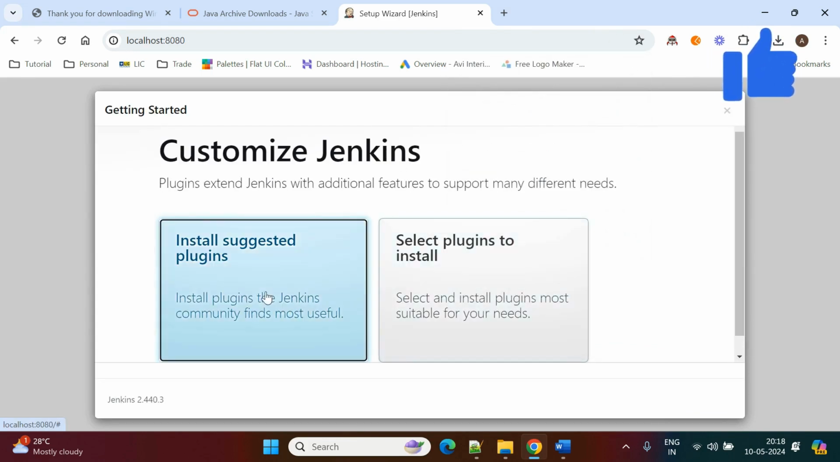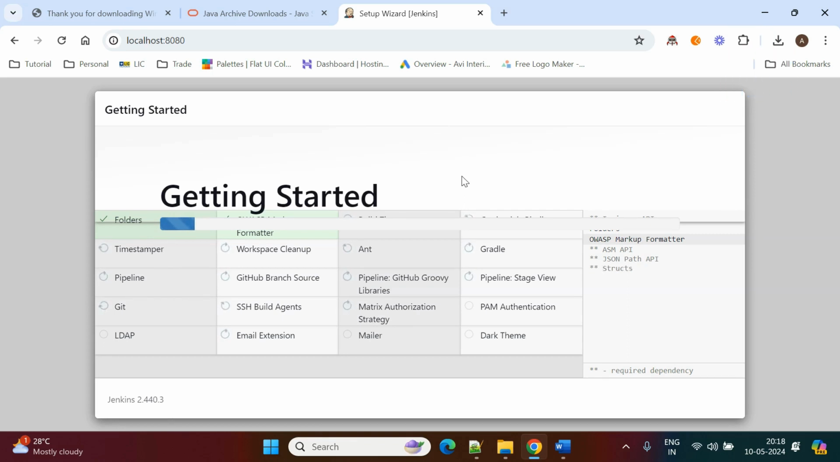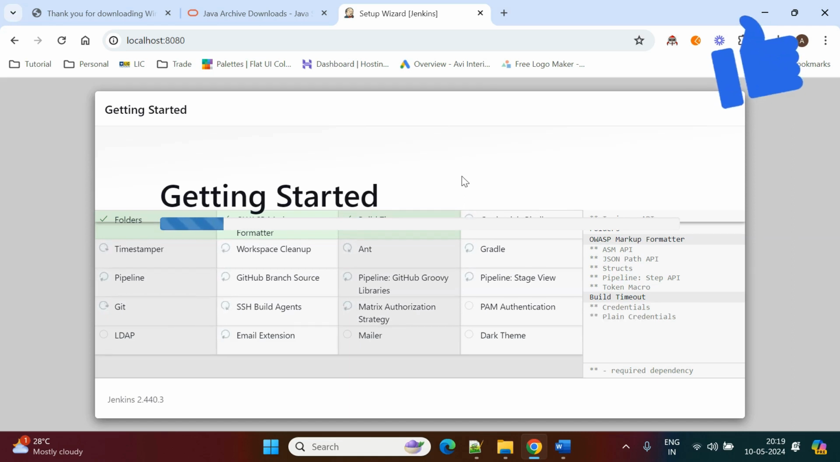Now it is starting, and here again it is showing two options: install suggested plugins and select plugins to install. Here I am selecting install suggested plugins. It will download all the plugins that are required. This is what Jenkins suggests by default. If you want anything extra, we need to choose the second one, where we have custom options. Which ones you want, you can choose and install. It will take at least 3 to 5 minutes to complete this process.